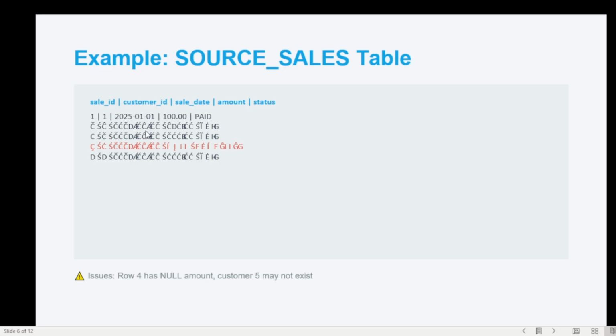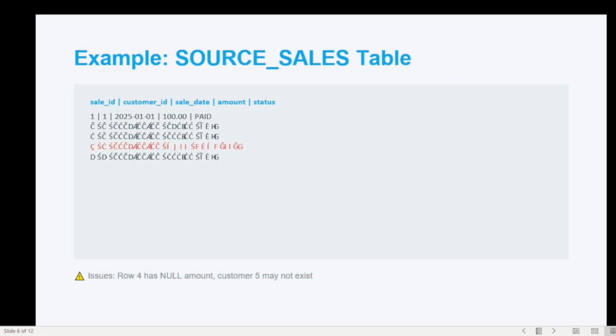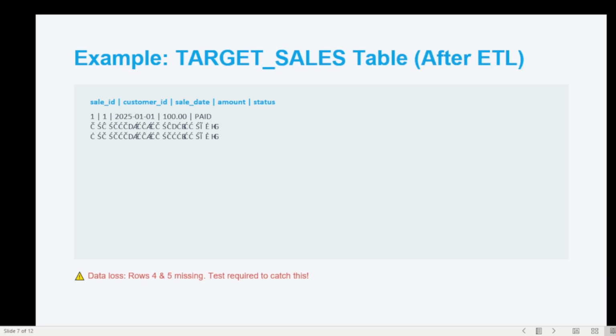Okay, this data is kind of corrupted, which we have kept over here. So let us assume that there are 5 rows. These are the source sales tables, and just seeing this, we can see that there are 5 rows over here in the source database. If we go to the next one, we can see in the target there are only 3.